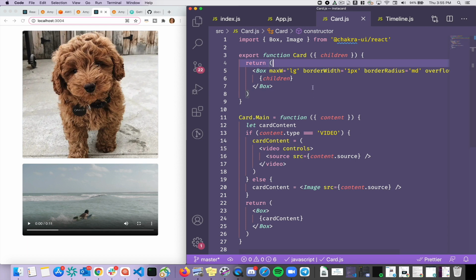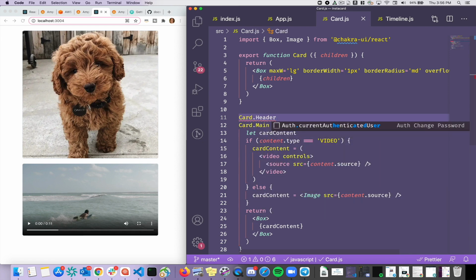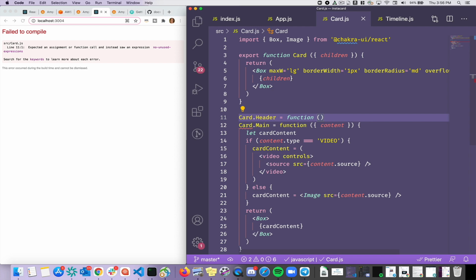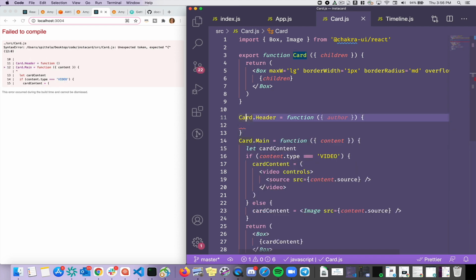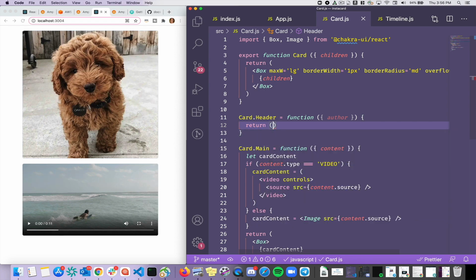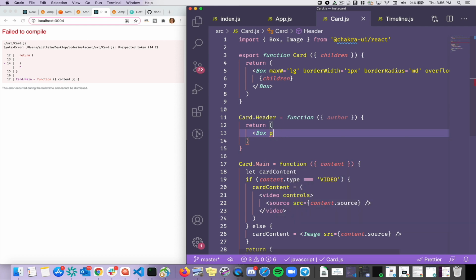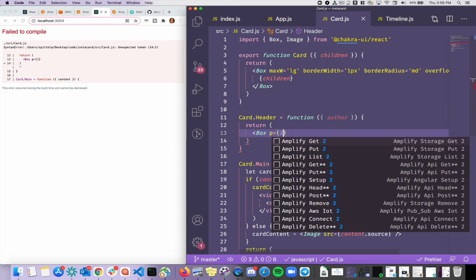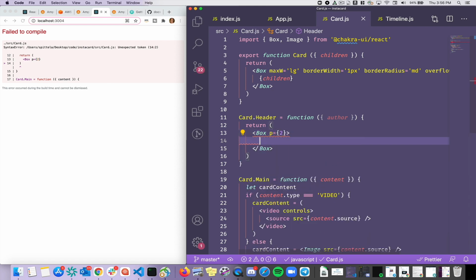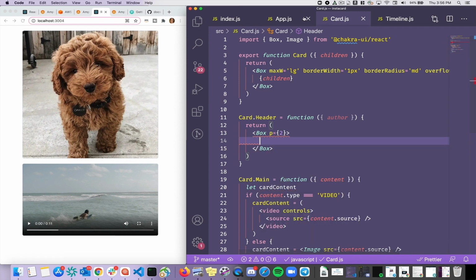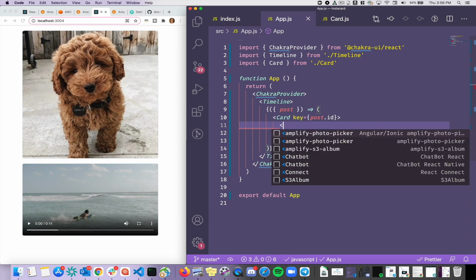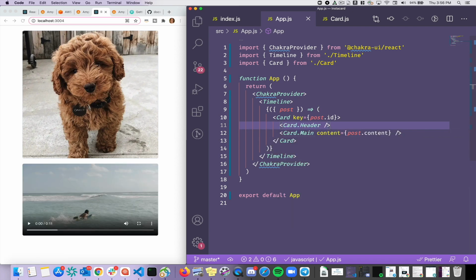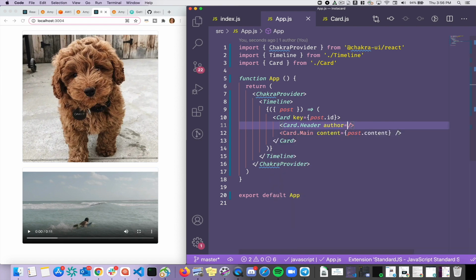Okay, so let's start off with that header. So I'm going to do card.header here. It's going to take in the author. And I'm going to make it so that it's a box, rather, not a pox, with padding of 2. And I'm going to make it so that my card has the card header. And I will pass the post author to the card header as well. So now there's this 4 pixels of padding on top of it. You can barely see it.